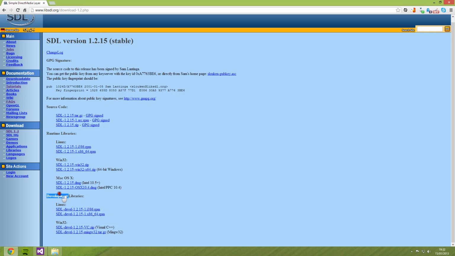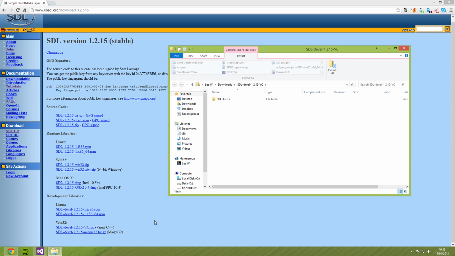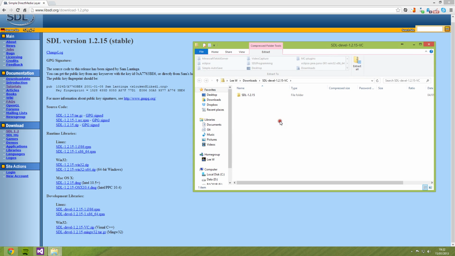We're going to go to the bottom here, which is Development Libraries, Win32, and this Visual C++ area here. So it should say SDL devel, and then at the end of the file name it's VC.zip. Click on that and that will begin the download, and then we'll wait for this to finish. This is finished now, so what we have is a zip file which is opened in Windows, as you can see here.